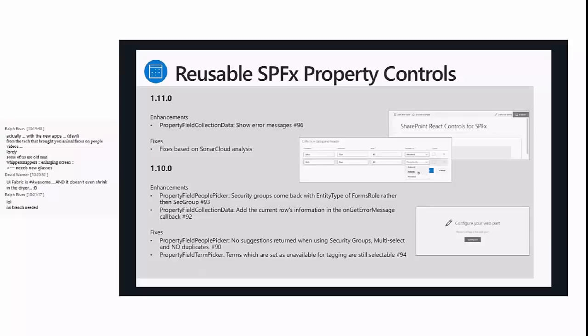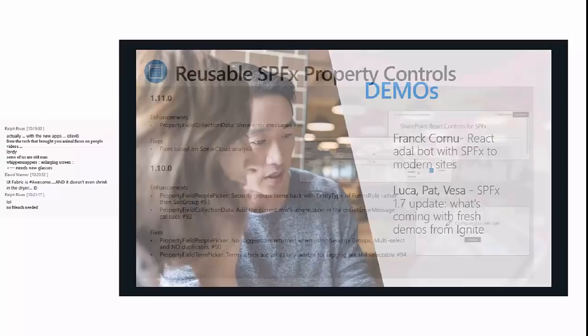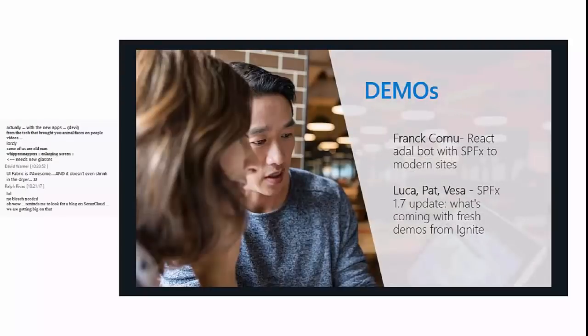So do check that stuff out, and absolutely on all of these things, PnP JS, the CLI, or these reusable controls, definitely welcome your feedback and welcome your contributions if you're looking to get more involved in PnP. So I talked very quickly, so we can get right to Franck.